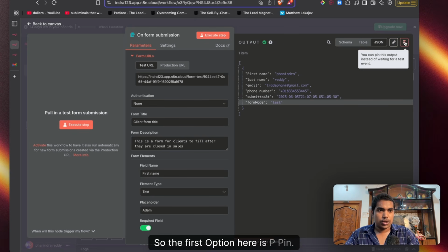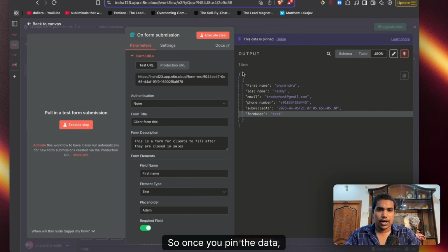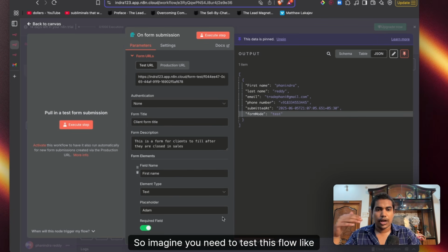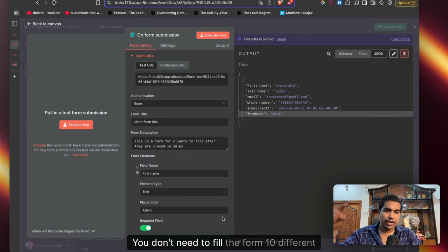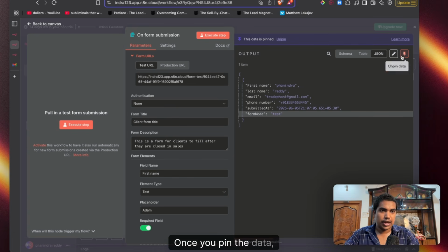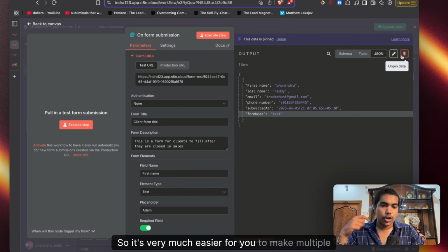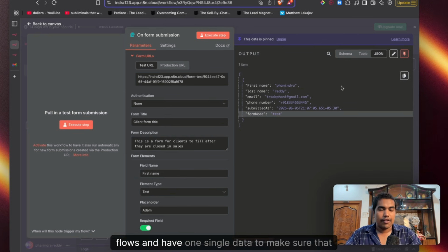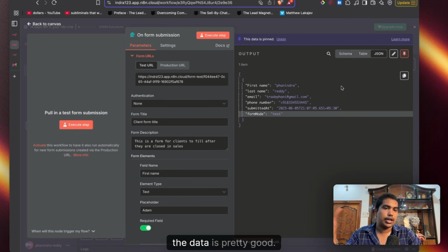So the first option here is pin. Once you pin, the data doesn't change for anything. So imagine you need to test this flow like 10 times for 10 different variables. We don't need to fill the form 10 different times. Once you pin, the data stays until you unpin. So it's very much easier for you to make multiple flows and have one single data to make sure that the data is pretty good.